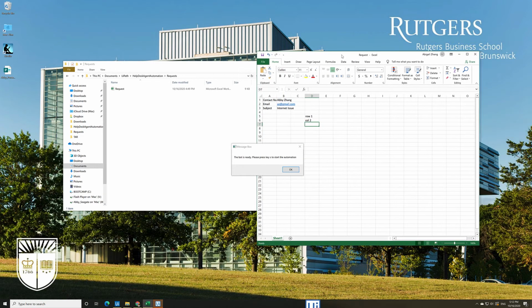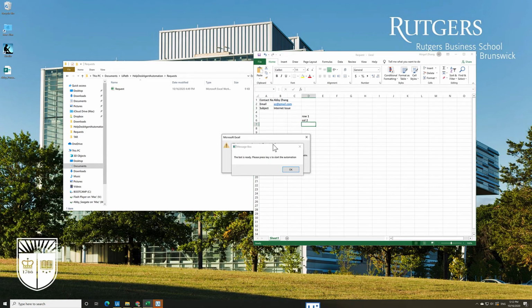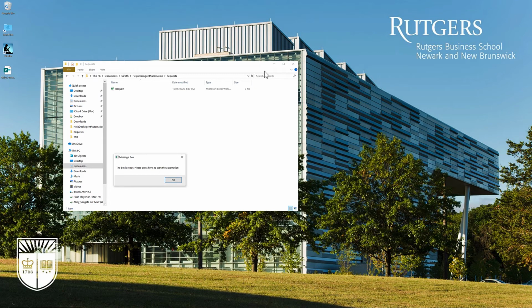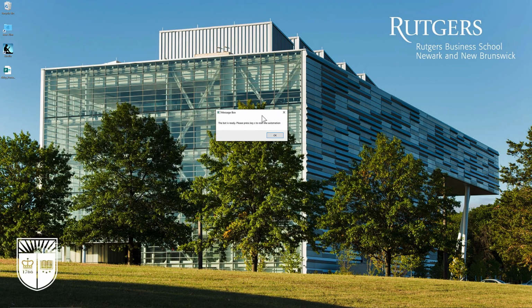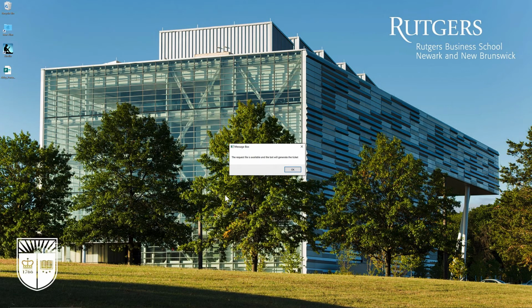Okay, I guess I need to first close this. Don't save. All right, so first, the message box says, okay, now the bot is ready. Please press key S to start automation. I said okay. And now I need to press key S. So I'm clicking the key S, which you cannot see. So now I see that, okay, the file is available and the bot will generate the ticket. Okay. All right, so we can see that the values are correctly presented here. So it means that everything is good so far.